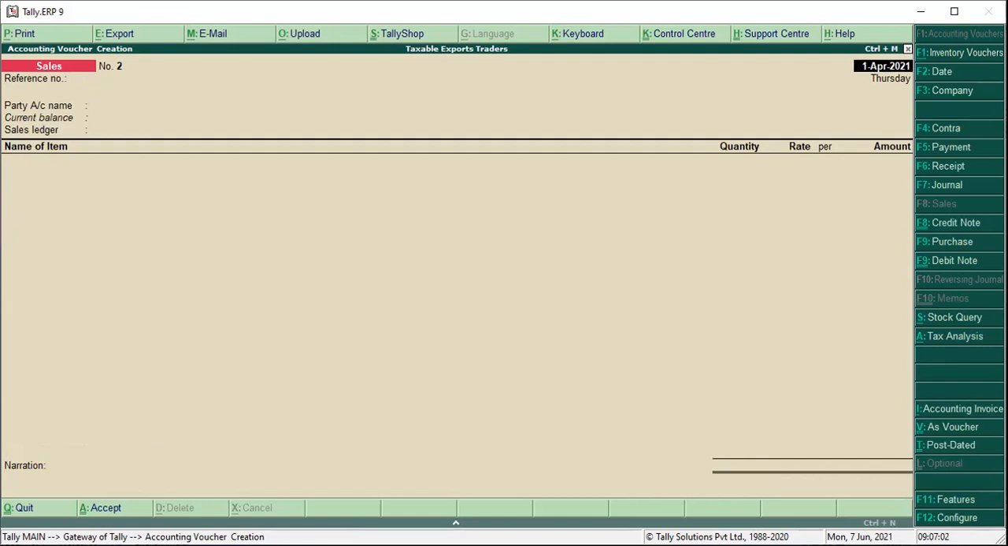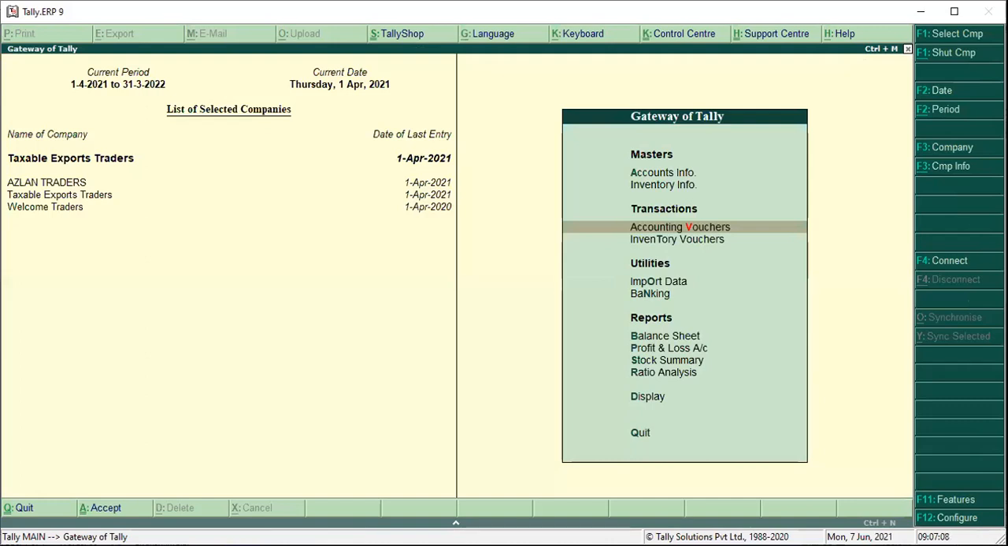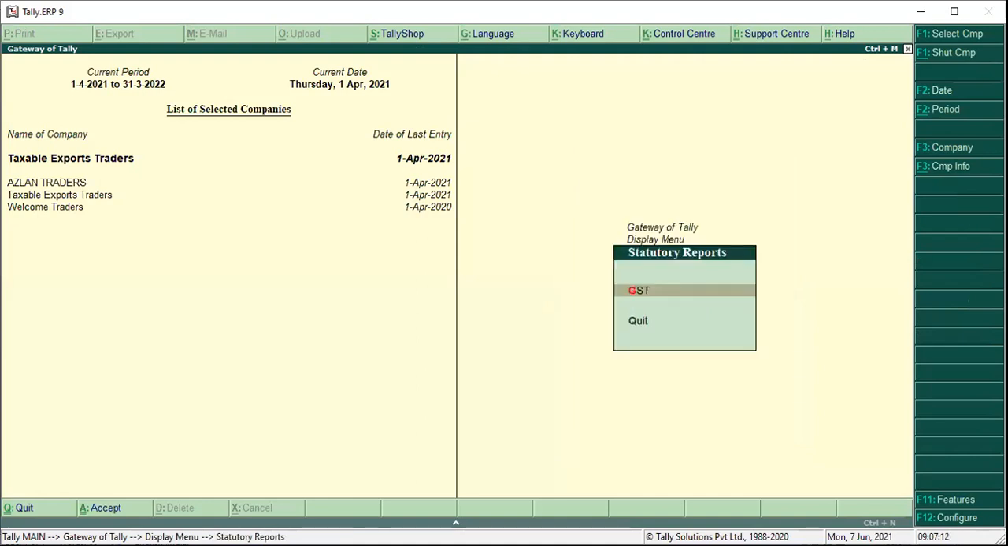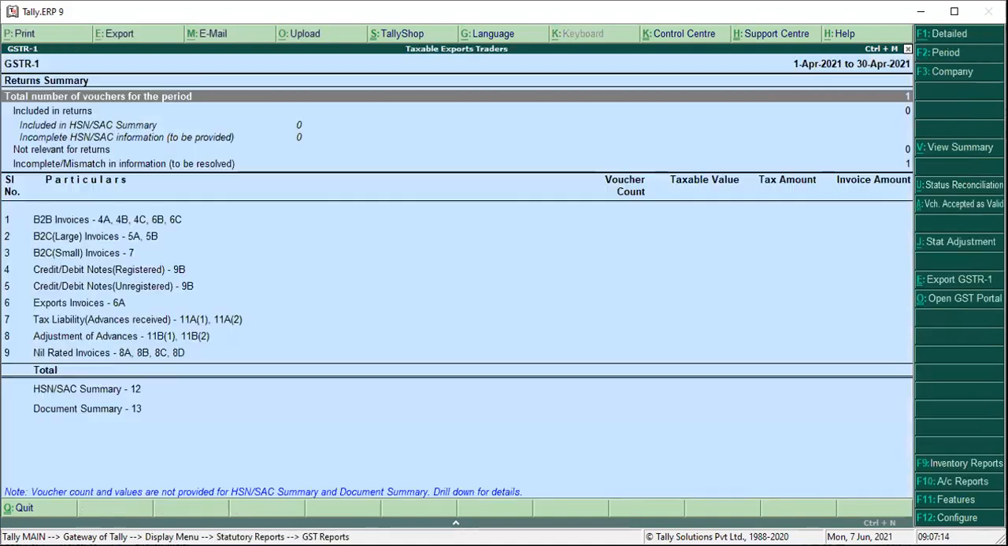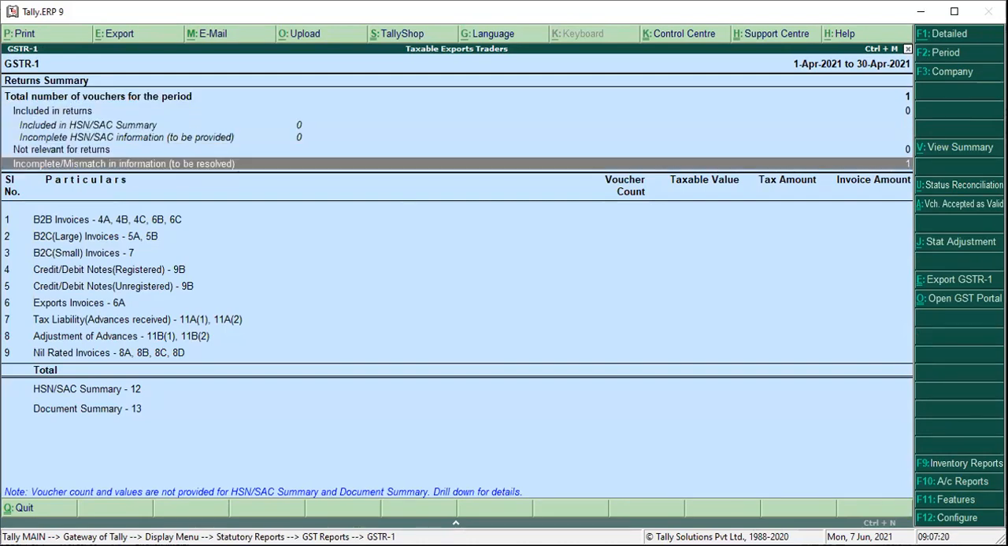To view the report, go to GSTR 1. Press escape. Press escape. Go to GSTR 1. Shortcut key. Now again, no values are showing. Why? There are still some mismatches in the GSTR 1. Resolve the mismatch.